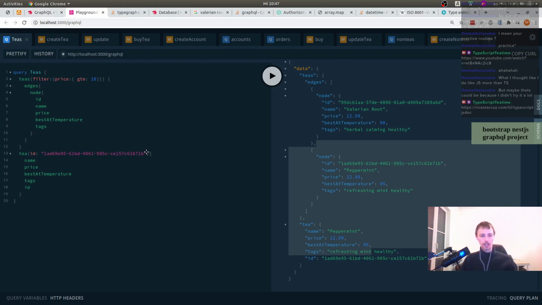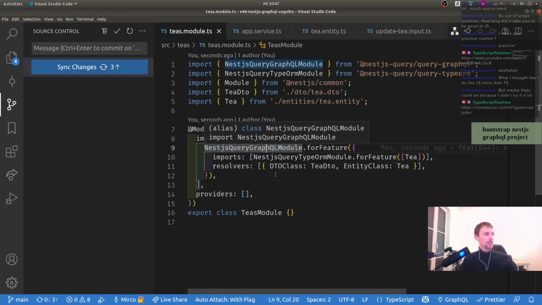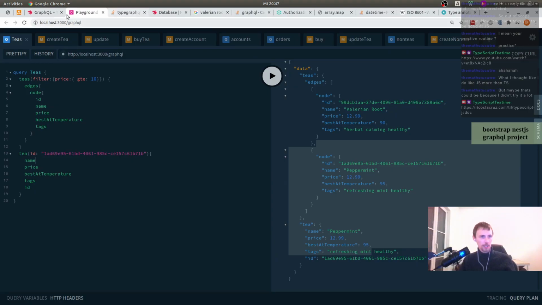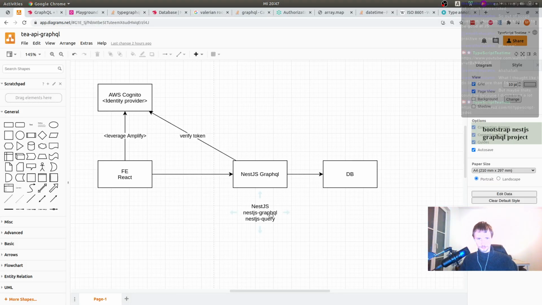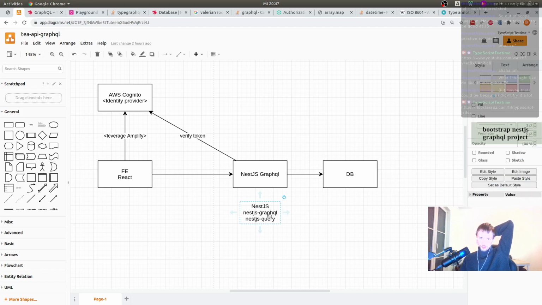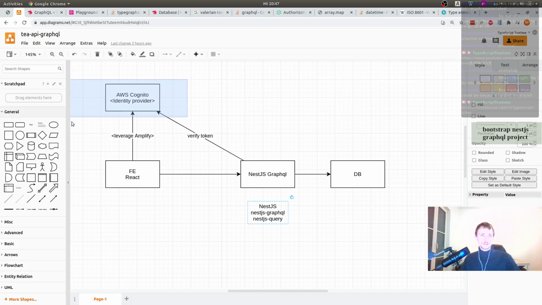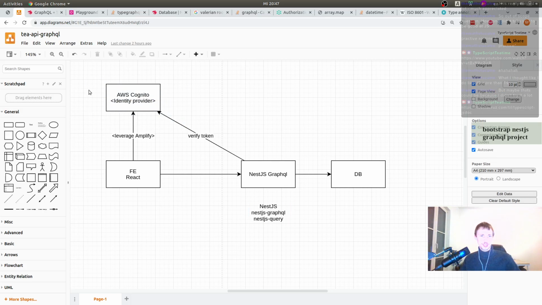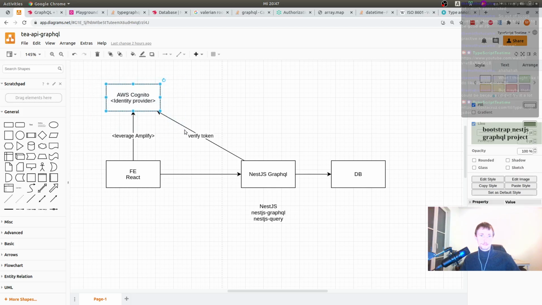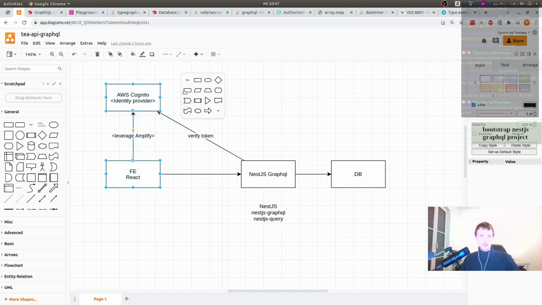So we did check out. Let's maybe go into the diagram back. So we did check out NestJS GraphQL. We did check out NestJS query. Next time, because it's getting kind of late, we are already streaming for 3 hours, I probably want to go into Cognito. This is going to be interesting, absolutely, as well as the front end part.